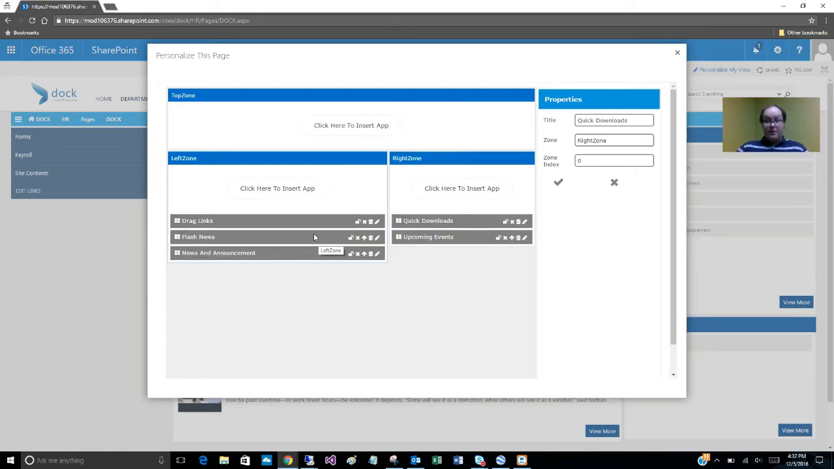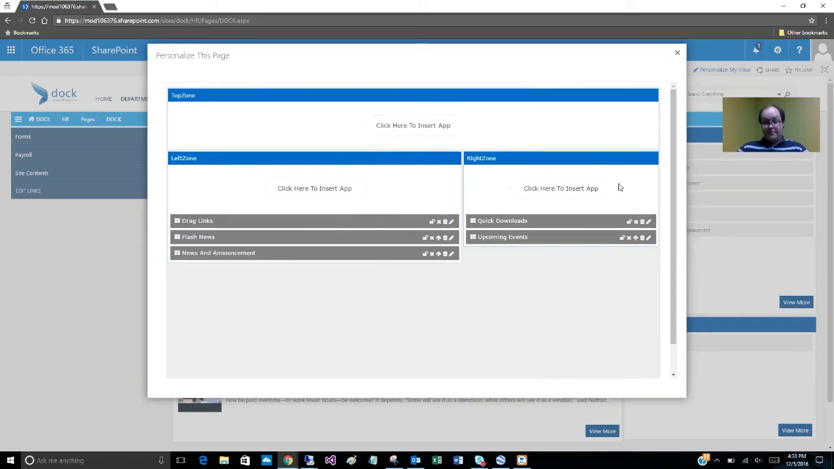0, 1, 2, 3, 4 versus 1, 2, 3, 4, 5. So the first one displayed is 0, then 1, then 2, etc. Counting, elementary. So that's about it. The zone, if you wanted to quickly move zones, you just would have to specify left zone or top zone here using our terminology. Top zone, left zone, right zone, and it will move it as you click the check mark. And click the X to cancel your actions.